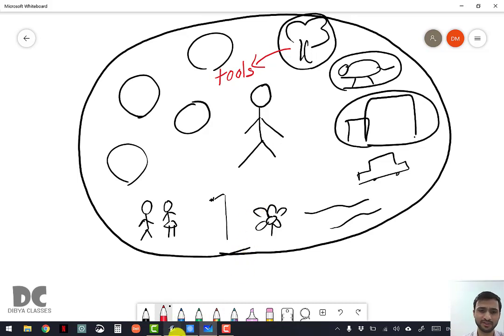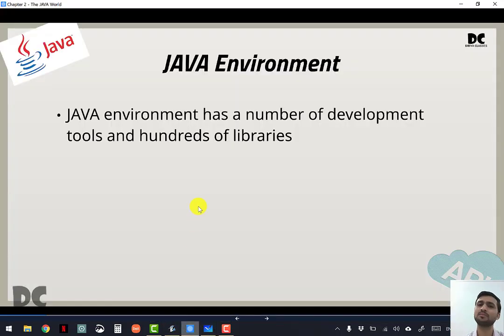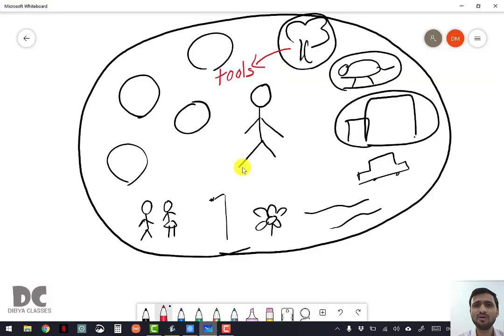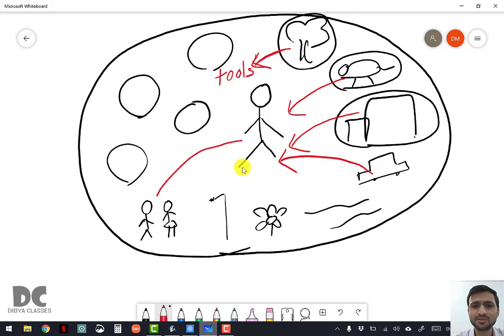Now let us come to the definition. The definition says the Java environment has a number of developmental tools and hundreds of libraries. So how is a tree a tool in our environment? First we'll understand that. How is an animal a tool, how is this building a tool, how is this car a tool, how are human beings tools? How are these tools? And these are developmental tools. Okay, first let us understand how a tree is a tool.